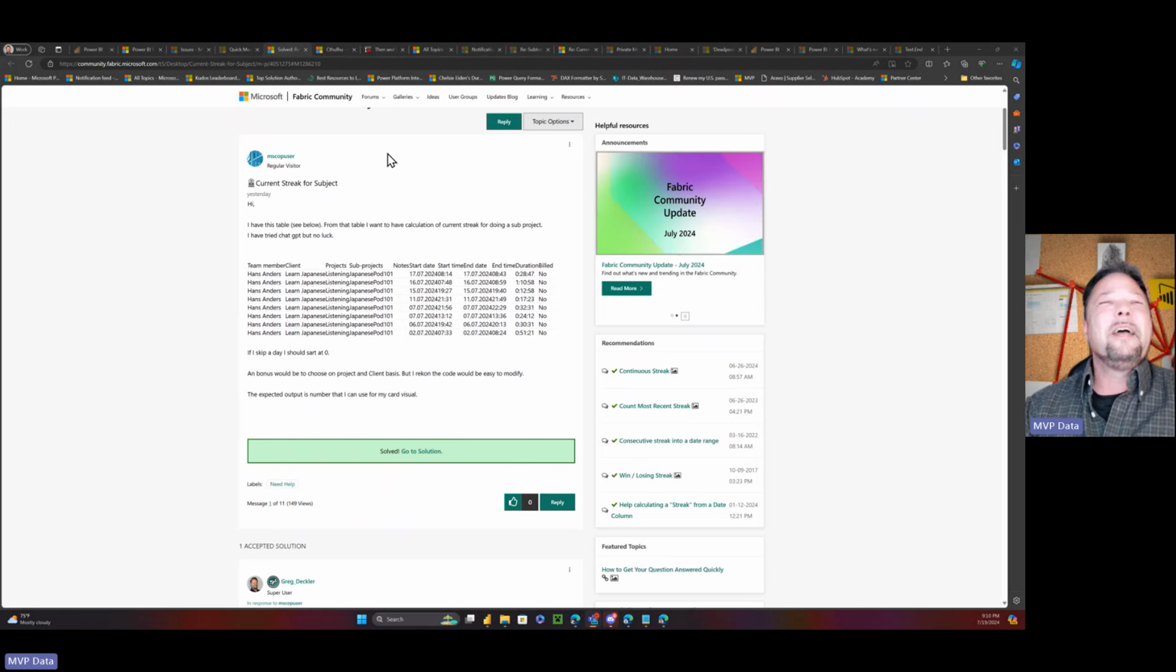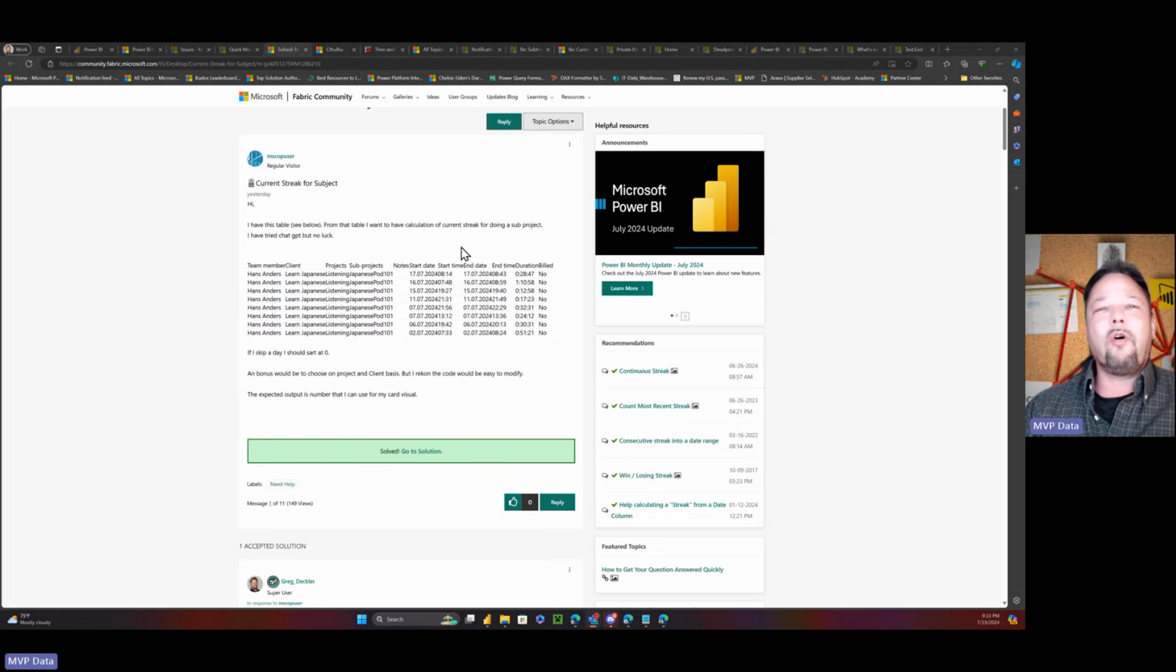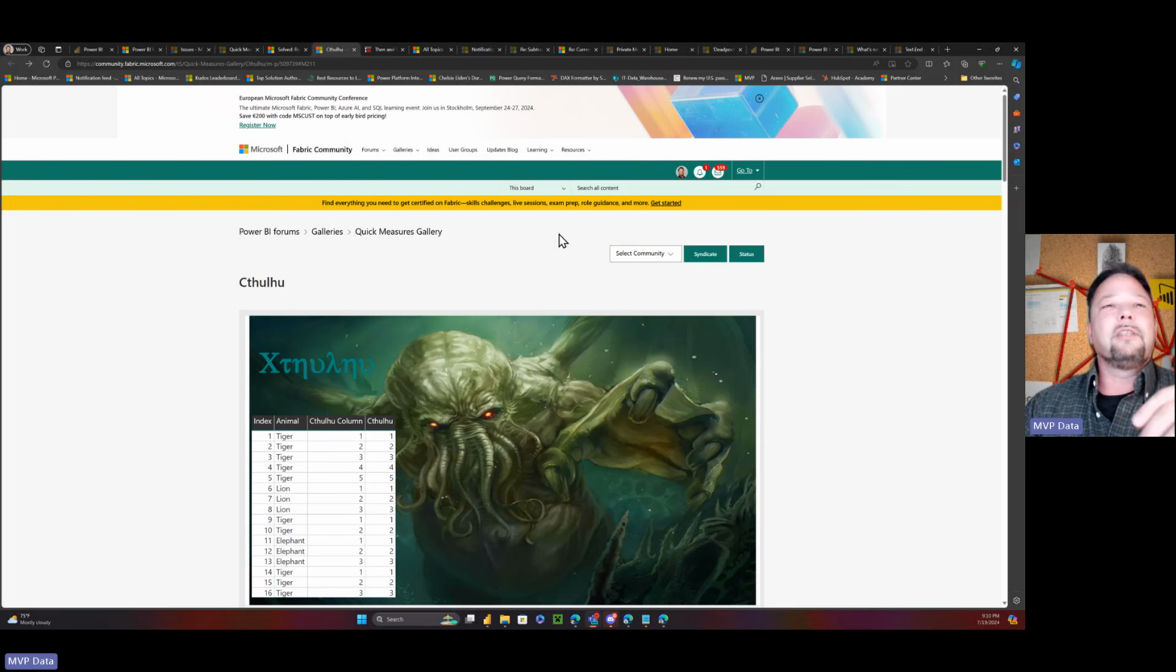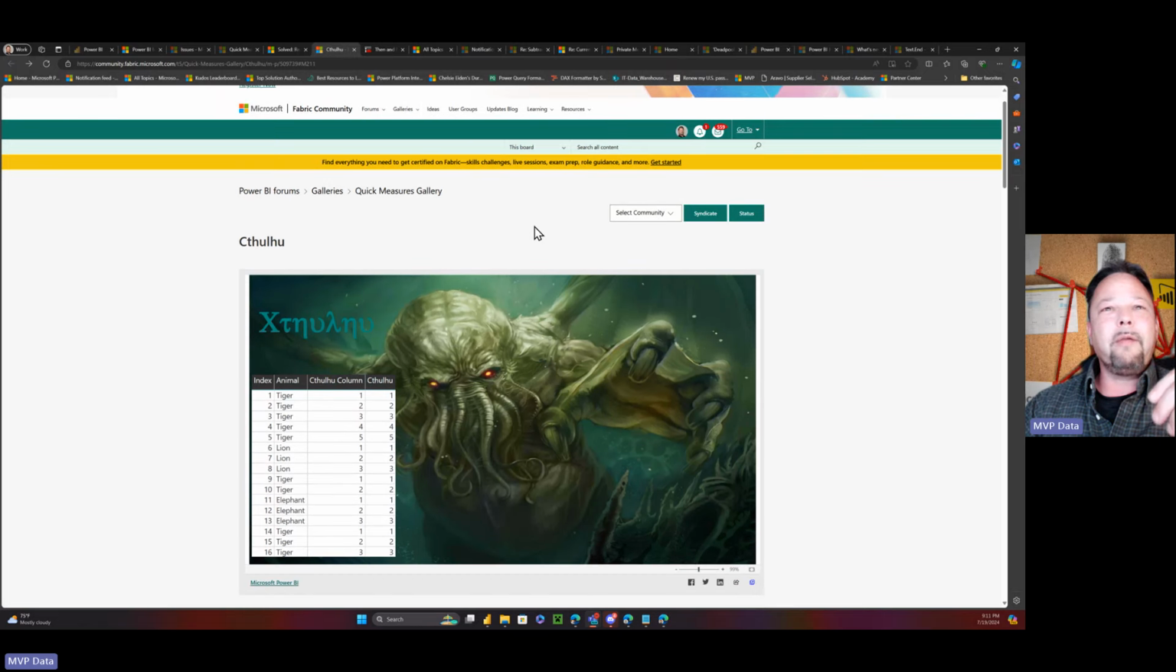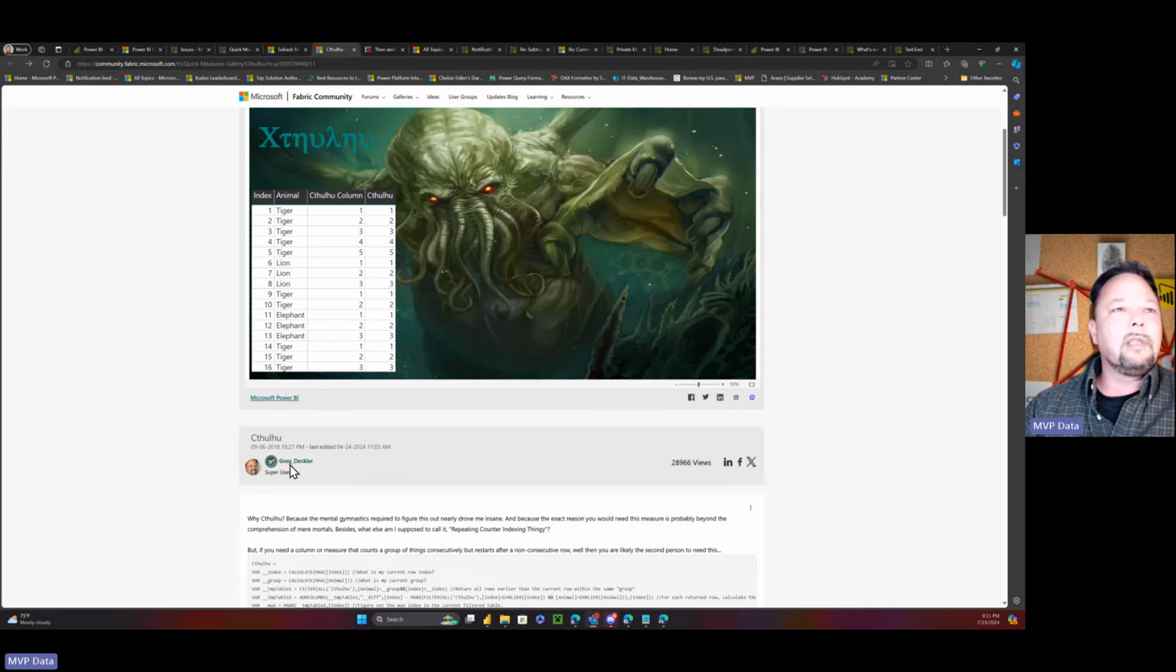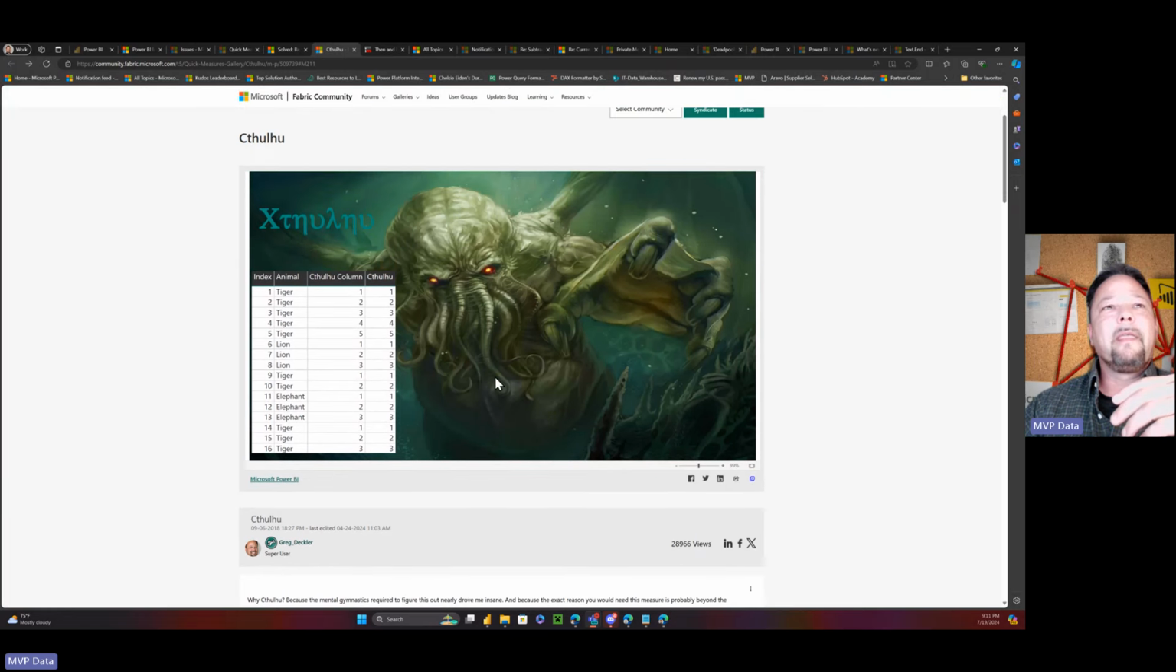All right, so the technique to solve this involves our good friend, our old friend Cthulhu, as it were. I wrote this, and I didn't really know what to call it. Repeating counter indexer thing, whatever. I called it Cthulhu because it about drove me nuts when I originally created this. And this was like 6 years ago, and it shows in the DAX. I mean, that DAX is bad.